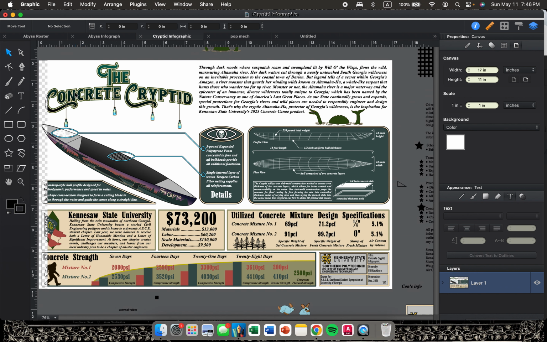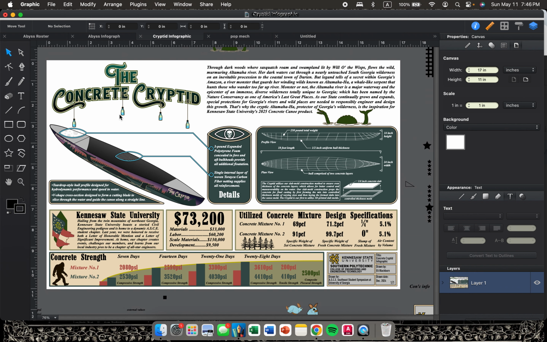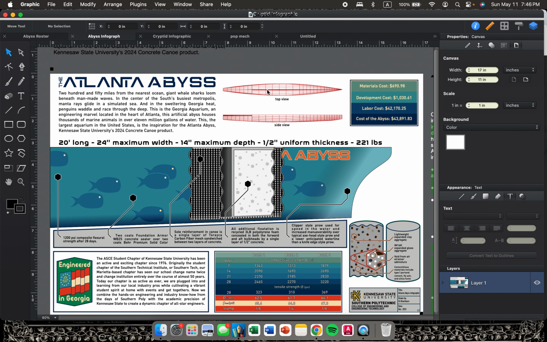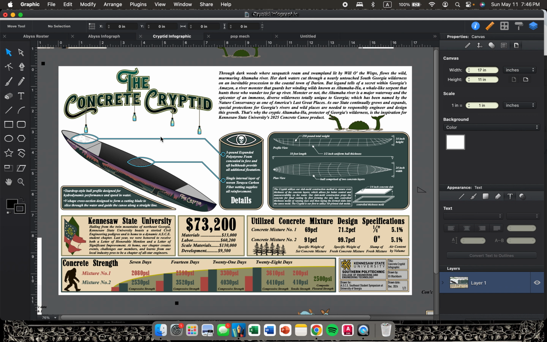Well, we need the name of the canoe. And if you've designed a logo for the canoe, that's excellent. I always try and start with the logo, and then I would just slap that everywhere. So, Cryptid. This one was tall, very rectangular in its silhouette, I should say. But the Abyss, very long, very elongated. Atlanta Abyss was much easier to stick in the corner here. This one had to have more vertical room, and that became a problem.